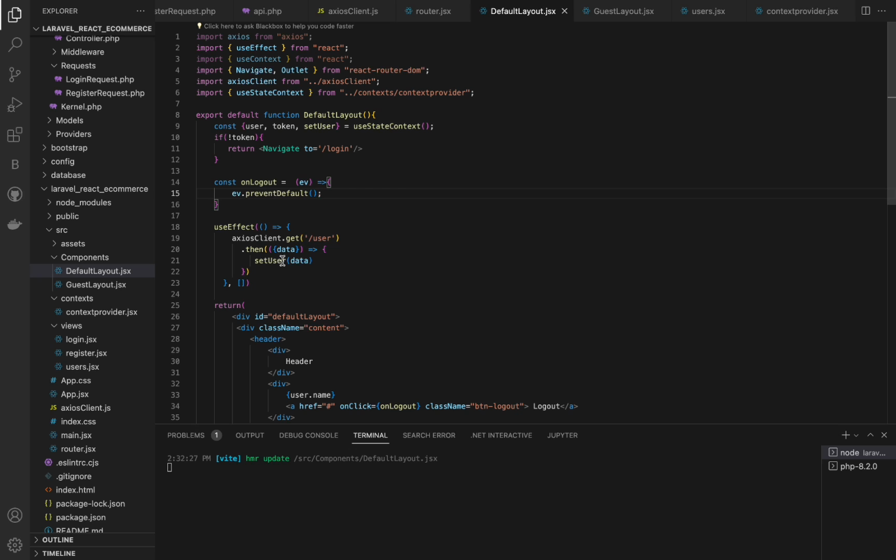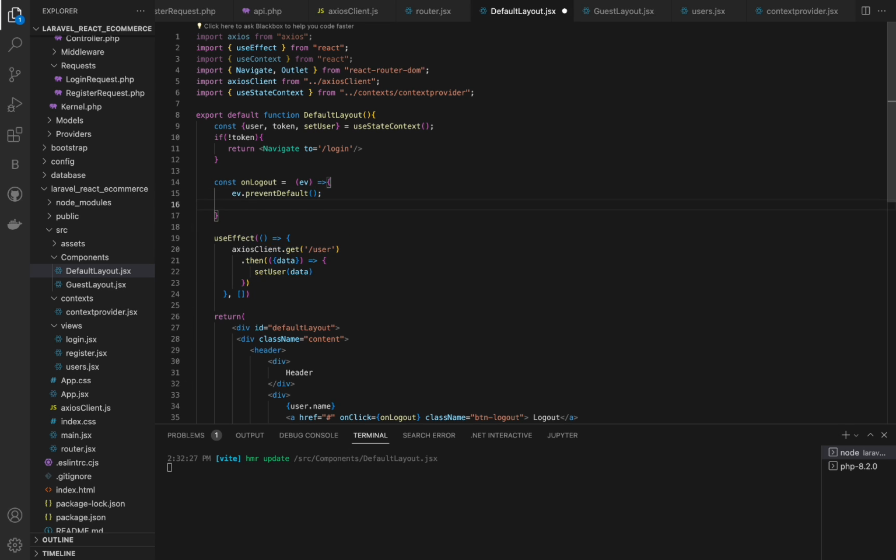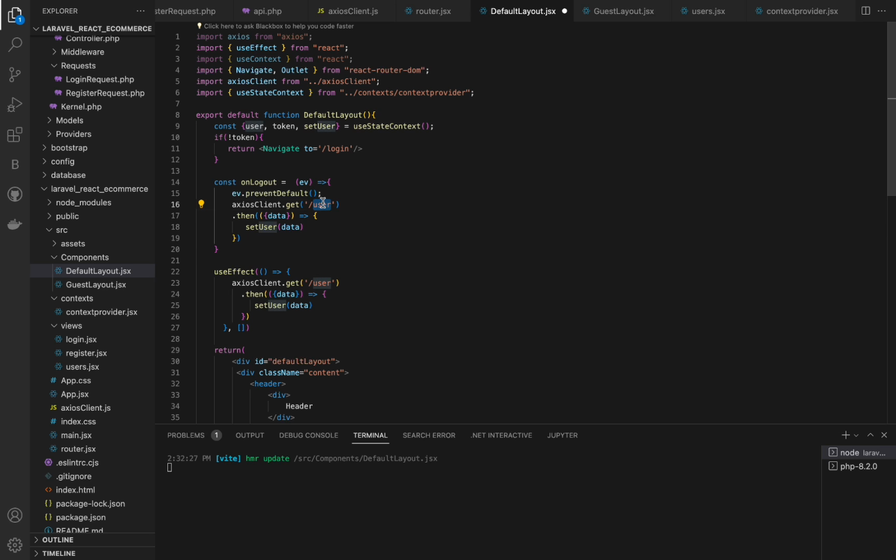Next let's make our logout useEffect. We will copy the same code and just edit a few things, and we will set the user to null and token to null, and we will add the set token to the const.